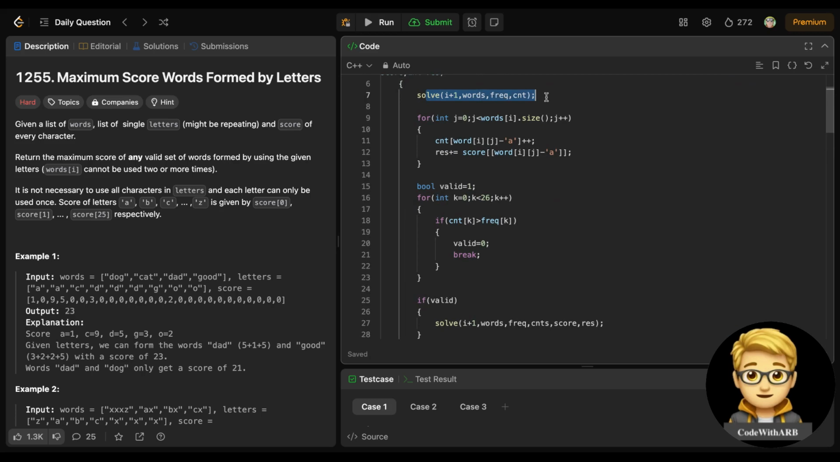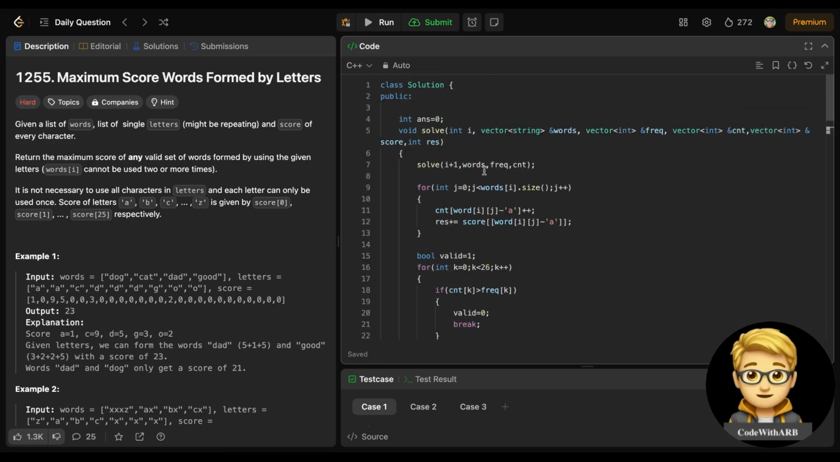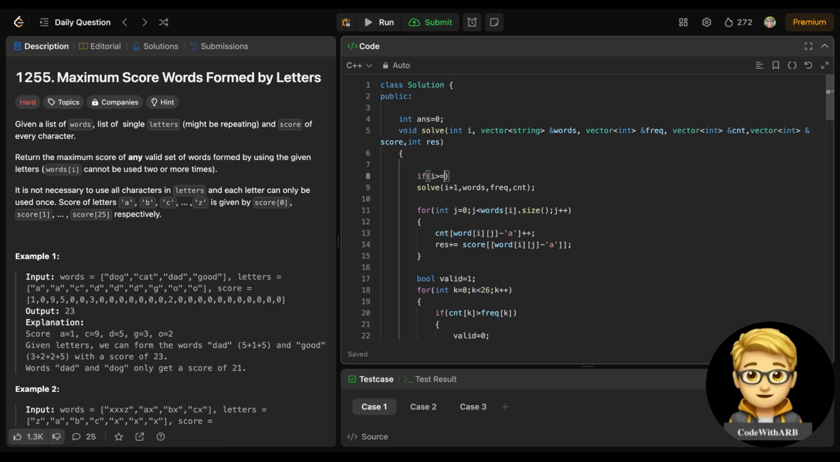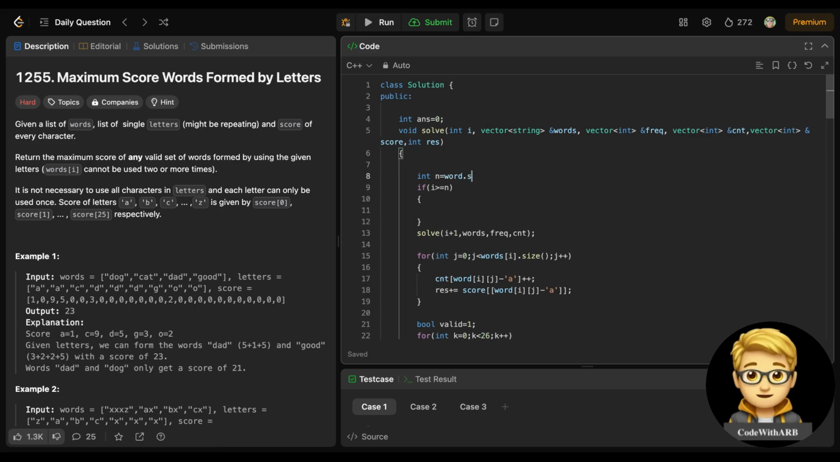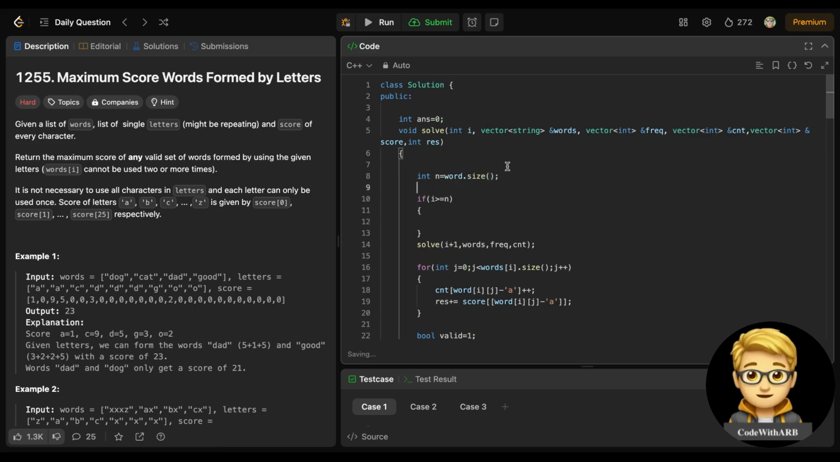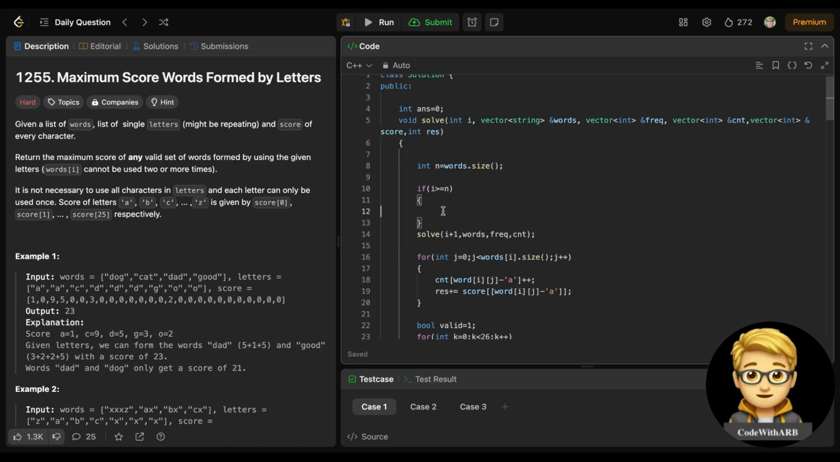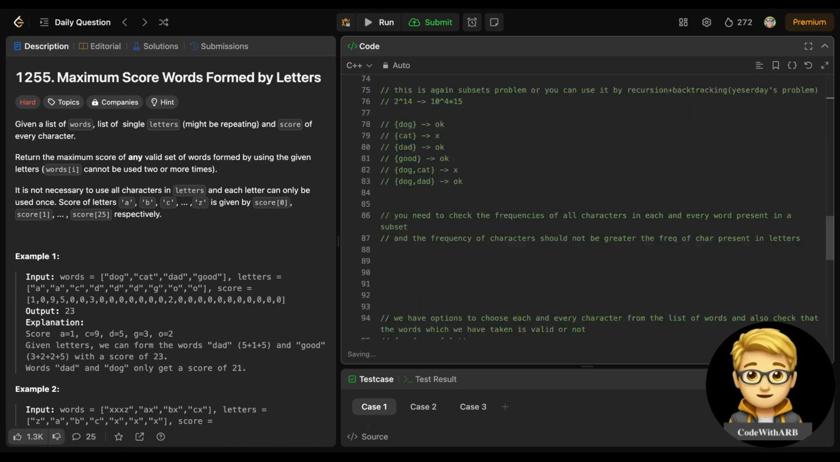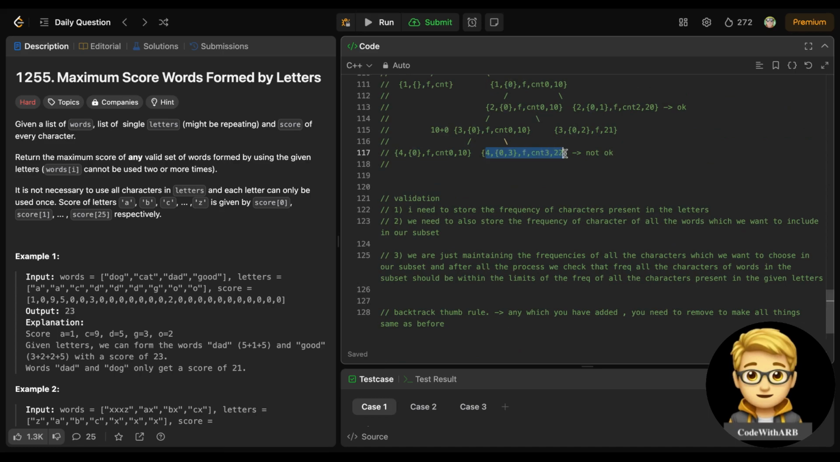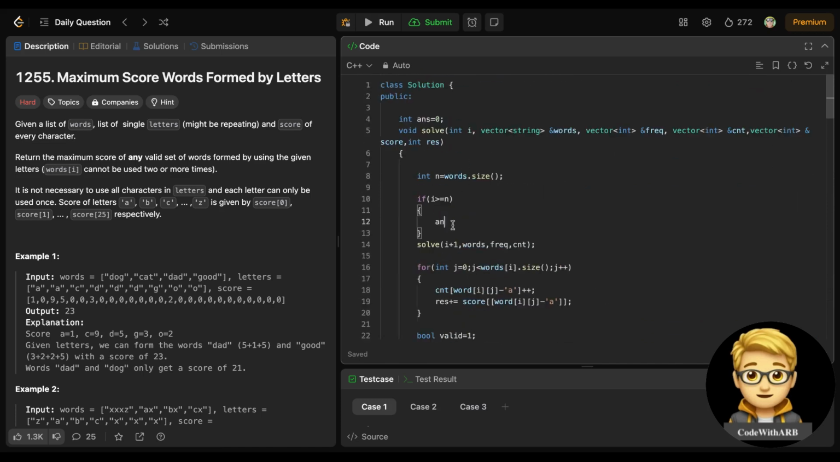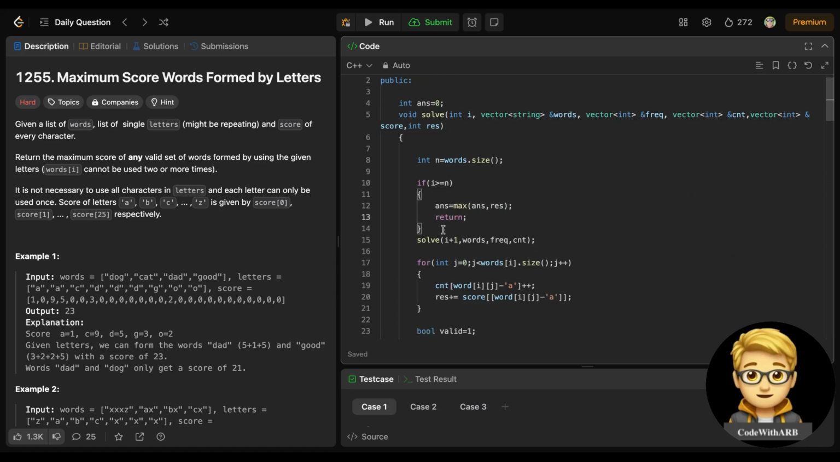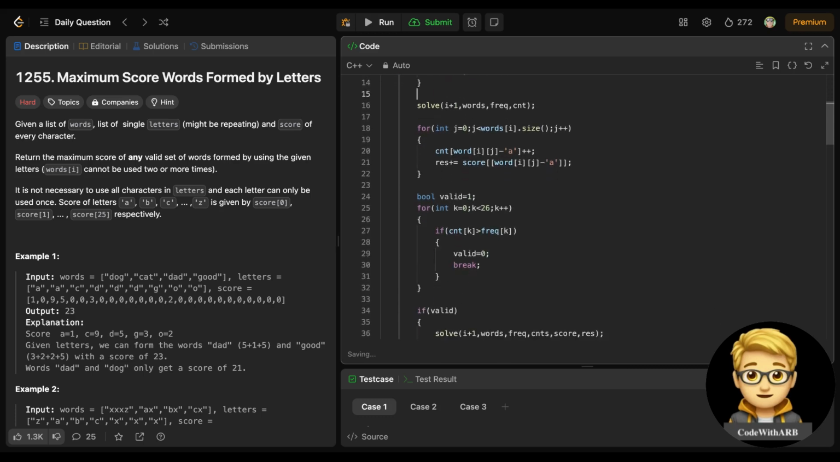Now when will this recursion stop? When this I is greater than or equal to n. What is n here? N is the size of words, a vector of strings words, right? So when I is greater than or equal to n, it means I definitely got a subset. I got a definite score here, which is 22 or 10. If it is valid, of course, then we got a valid subset which we want to include. So I will just include a max of answer and rest here and return, right? So this is how we will solve this.